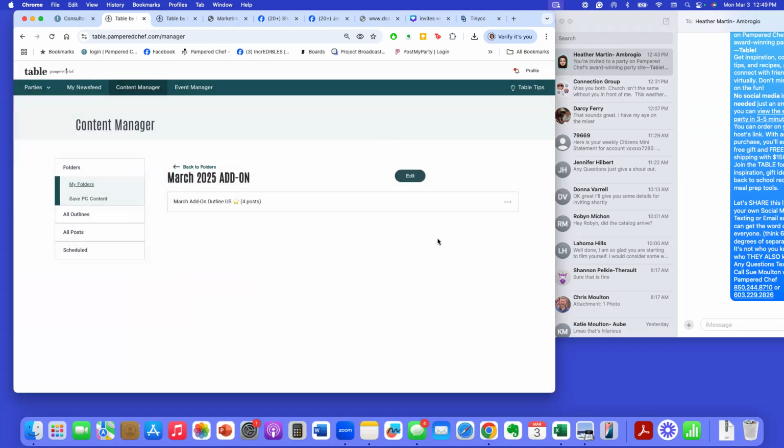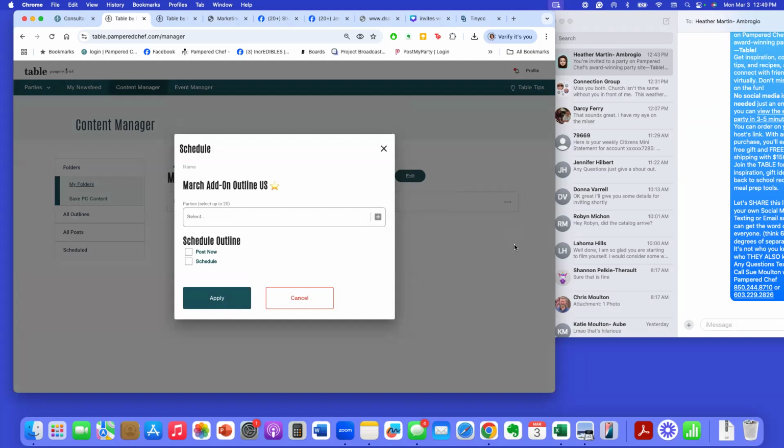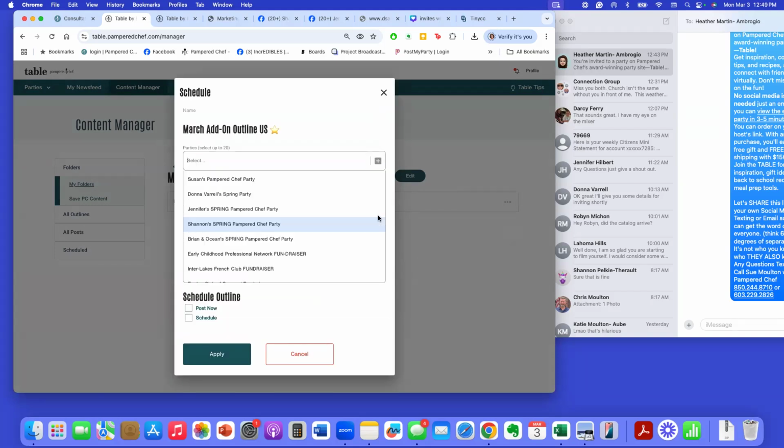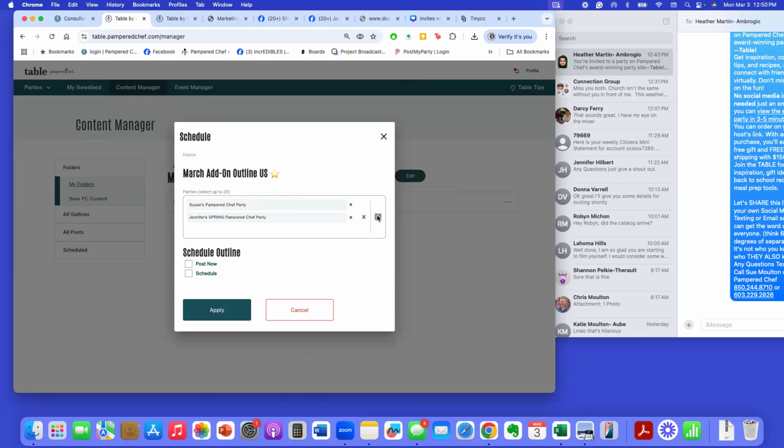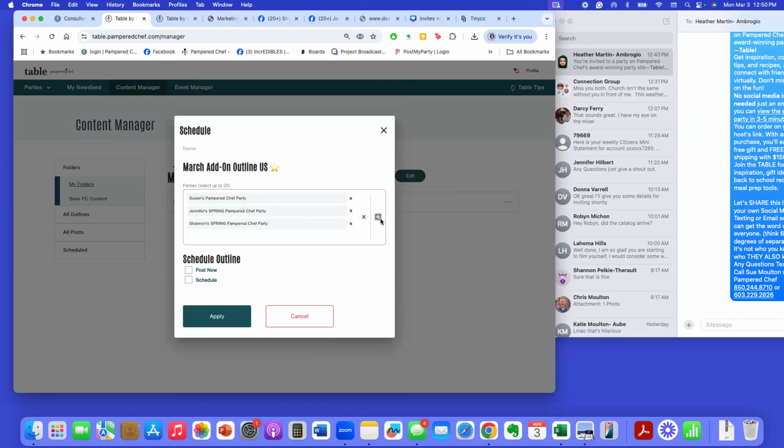So to schedule this into your parties, let's say you set up 5 parties already. All you need to do is click those 3 buttons, come down to where it says schedule, and then it asks you which parties you want to schedule it in. If you add the little plus sign, see all my parties that are here? I can click into all of these parties and add this March thing to all my parties. So I just keep adding the plus sign, like add it to hers, add it to this one.